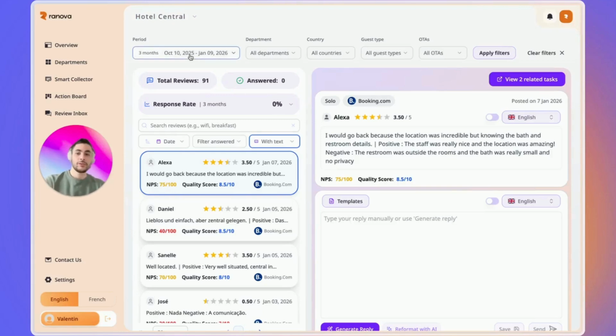You have a filter for any data information that you have out there. So you can filter by the date, the department, the country, the guest type, the OTA. Once you have the filter that you like, you can simply click on apply filters and then your review inbox will update. You can see here the total number of reviews that you have, how many of them you answered, your response rate over time.